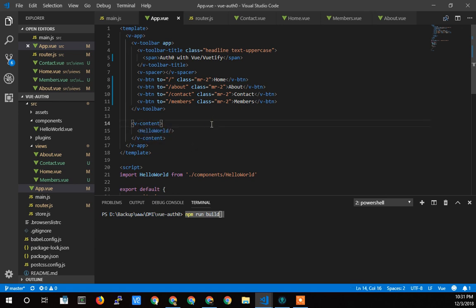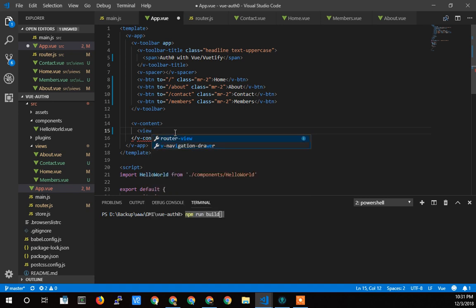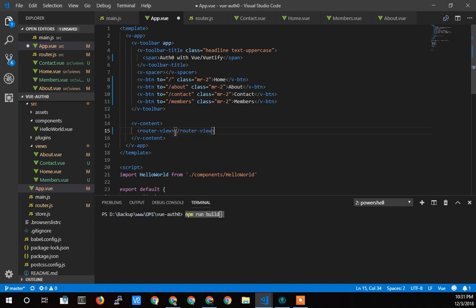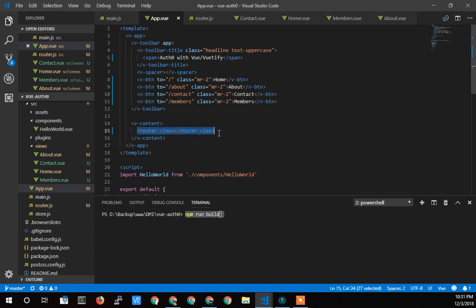So I have to go back and put the router component in, and I think it's Vue router view. It's router view. Thanks for the help there, Visual Studio Code. So now this router component knows to inject the page that it's loading. If it's the home page, it's supposed to inject it into the router view component. So whatever we're routing to, we can inject it anywhere we want.